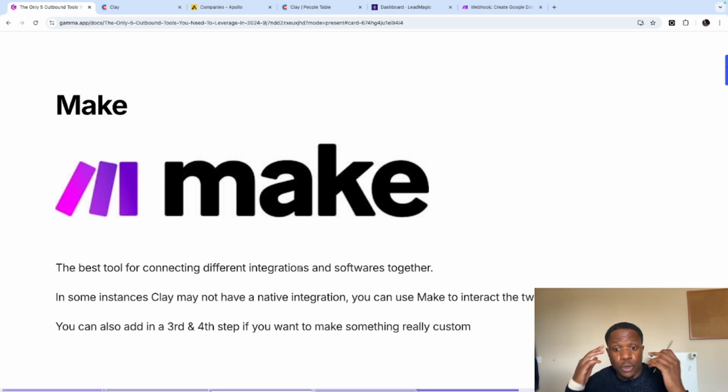And let me give you a tangible example, right? What we wanted to do in Clay was, once we had someone's domain and their LinkedIn, create a Google Doc which was personalized to that person. Now with Clay, there's no integration to create a Google Doc from a template, but there is on Make.